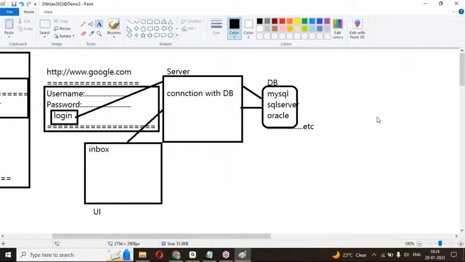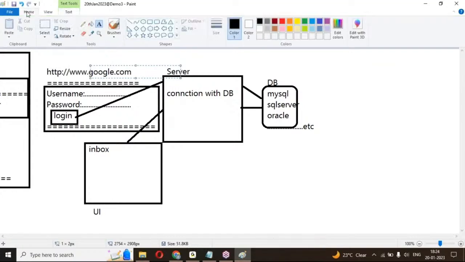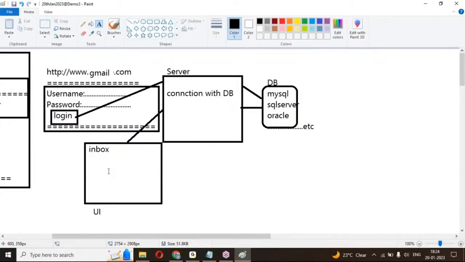Whenever we give our input to our application, the next page you get is our inbox page. Suppose it is a Facebook page, it will connect to Facebook, and you will see the Facebook login page. When you enter the username and password, you can submit your data and reach the inbox page. Or if you are connecting to Gmail, you can see the Gmail inbox page here.